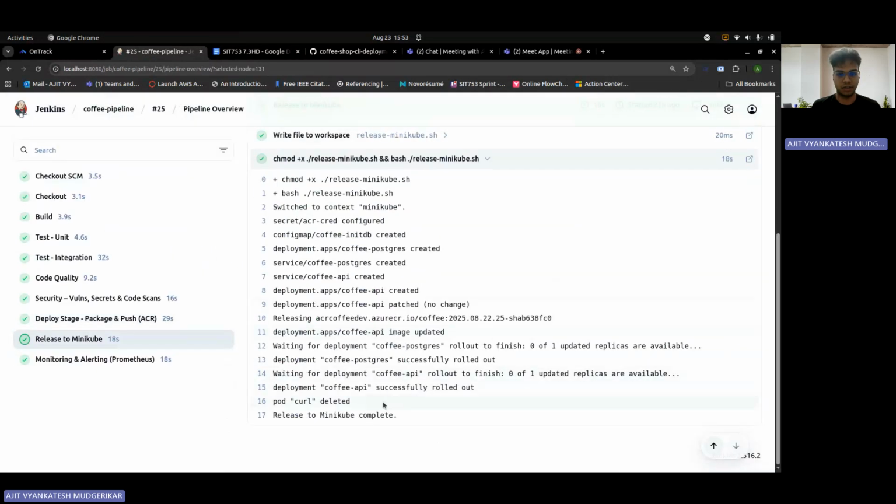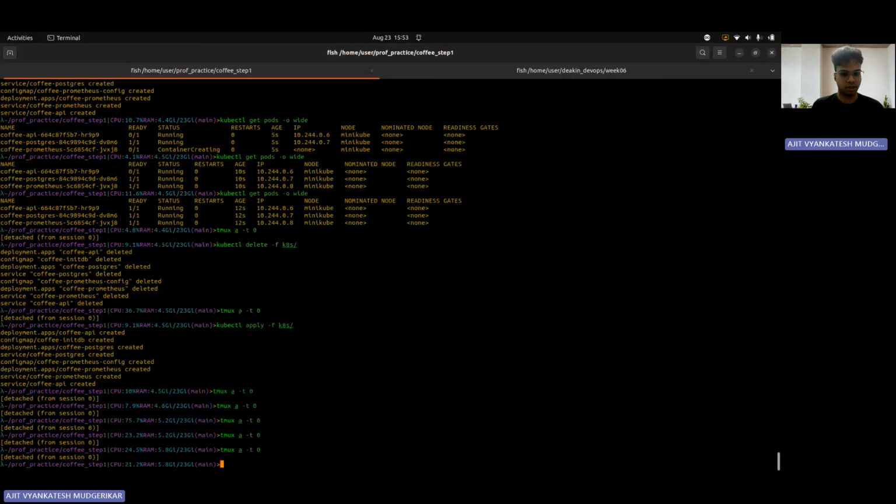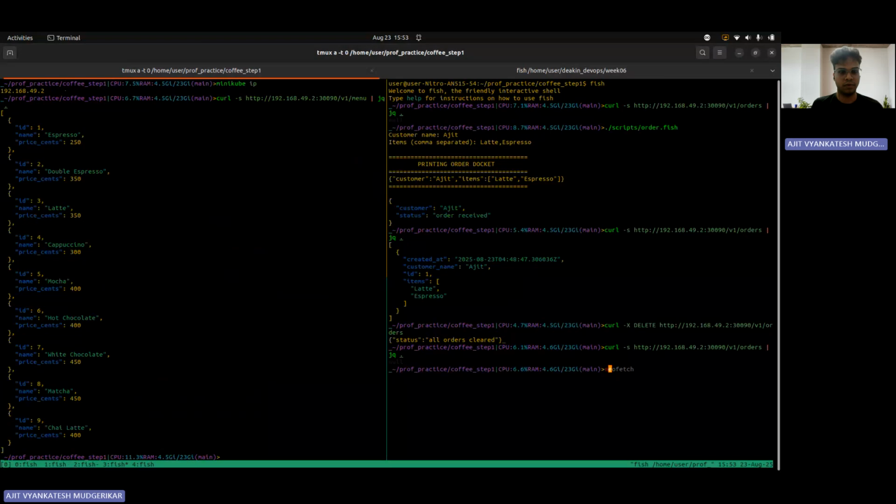And once this stage of the pipeline is complete, I'm able to access my resources using Minikube as well. I could show the output for the same. Yeah, so the Minikube IP on my machine will be as follows, and I'm able to call the menu, get the menu as before, similar to my local development. It also works in production using these scripts.